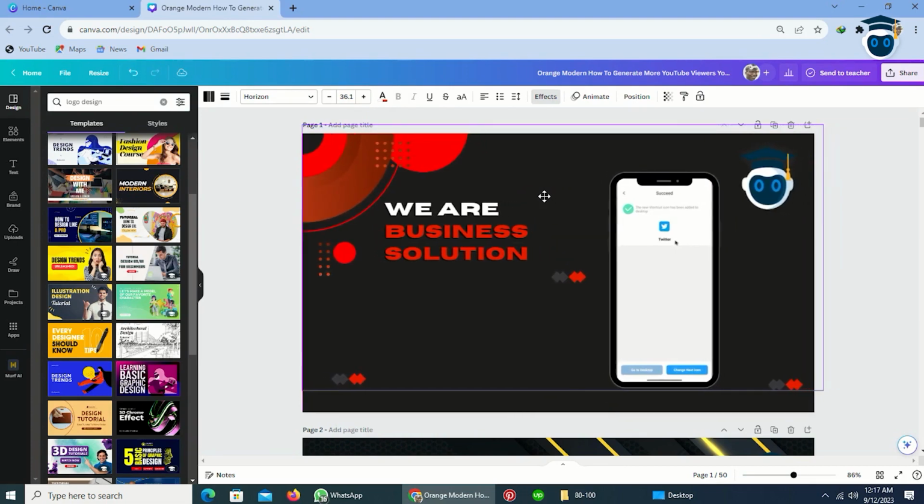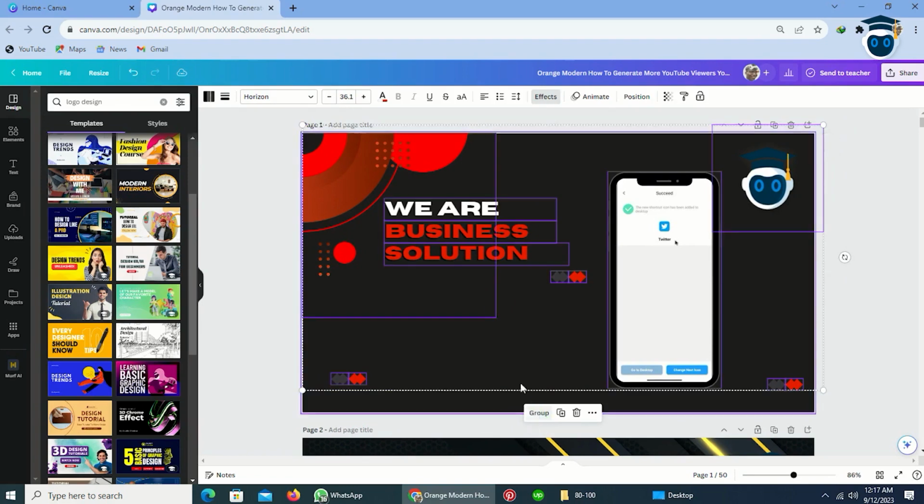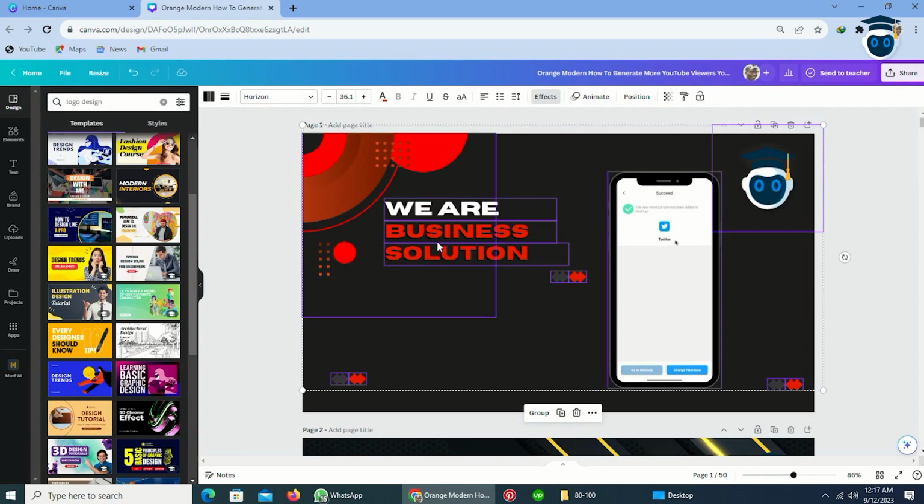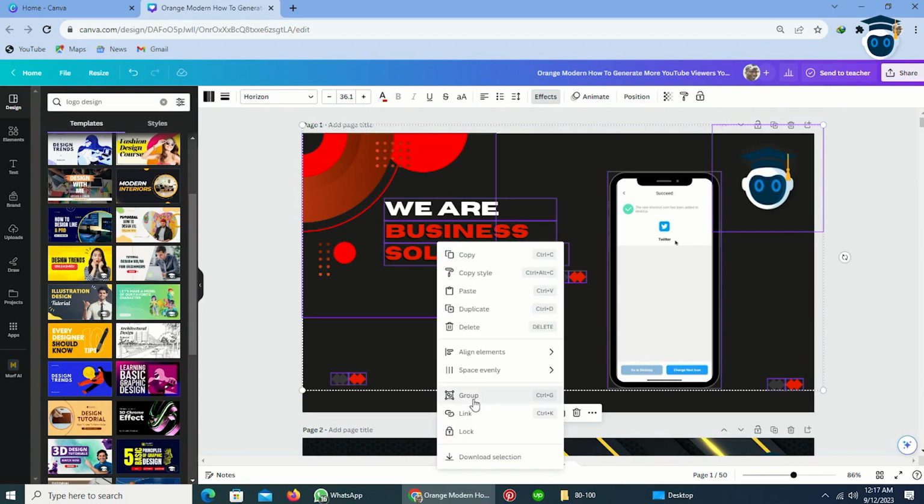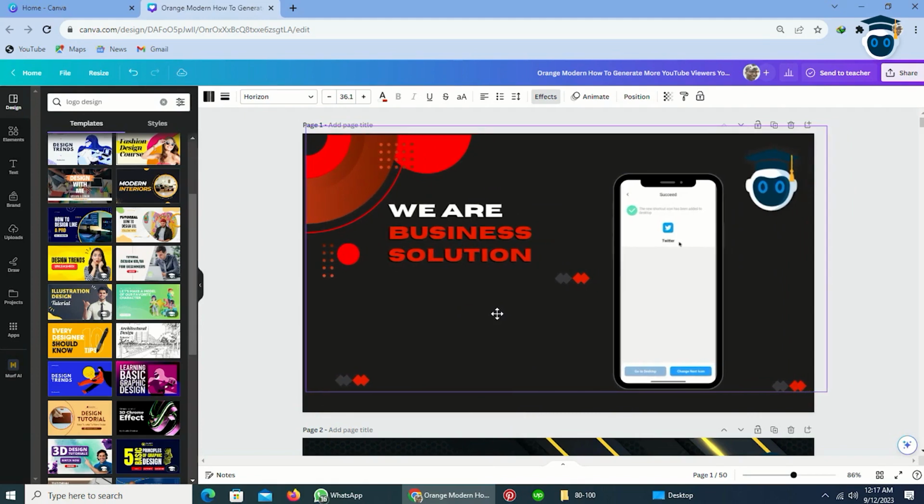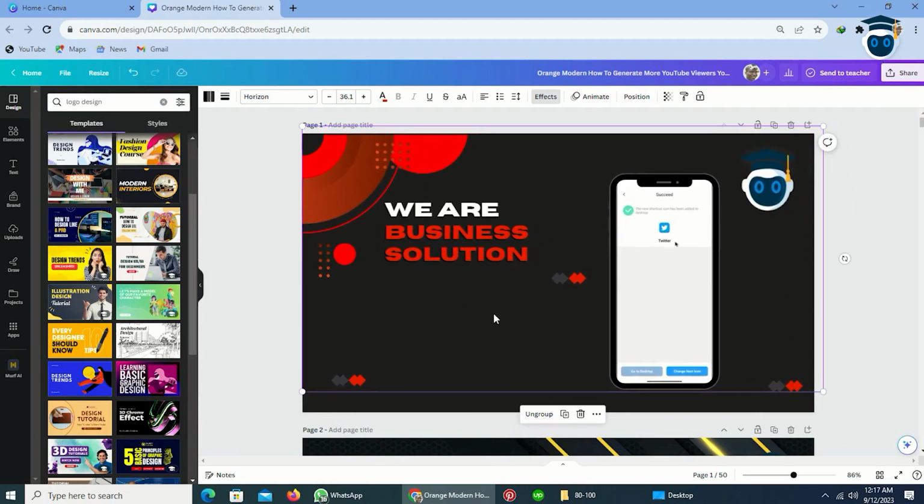If you want to ungroup this, then again, tap on this. And here is the option, Ungroup, tap on this one. Now these elements are ungrouped. But if this icon is not showing, then what you have to do is simply again tap on this one and select all, and do a right click on your mouse, and here is the option Group, select this one. And again, all of the elements are grouped together, and by using the same way, you can ungroup elements.